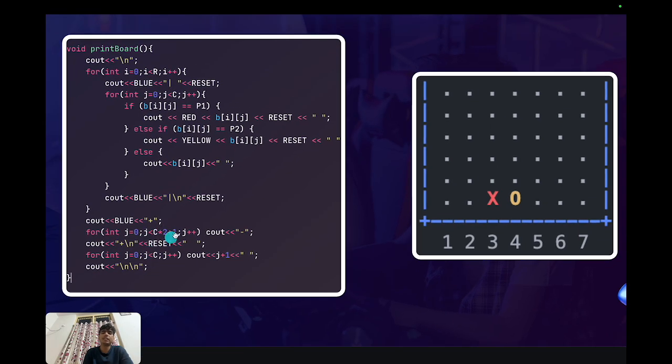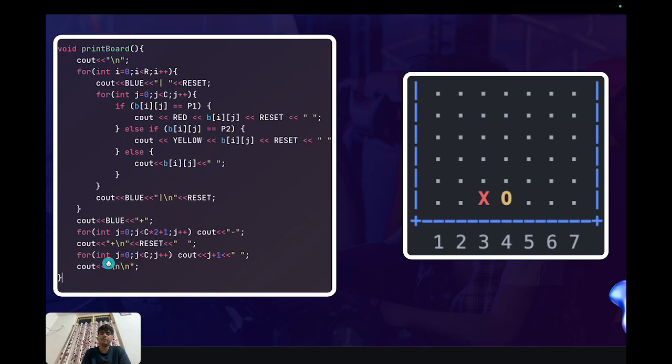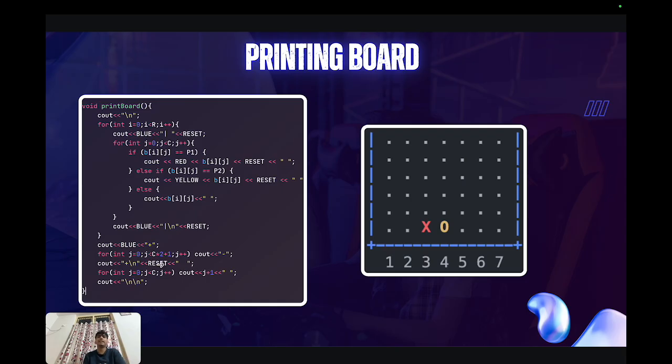So that's why we are accessing from j equal to 0 to j less than 2c plus 1, and j plus plus, and we are representing this in blue color, right? And again a plus to signify the corner, and we'll reset that so that these numbers are not printed in blue color, and now we are printing that number here. I hope you have understood the print board subfunction. It is a subfunction that will be used after every move. That's a very important subfunction, because it describes how the game looks in the terminal.